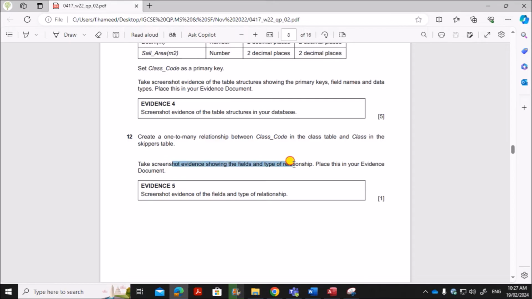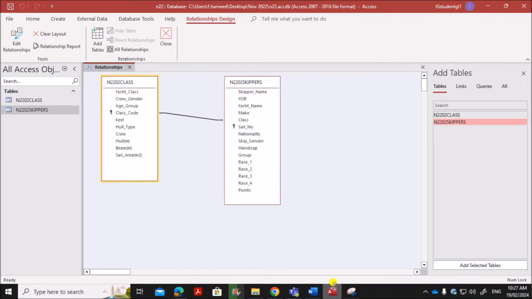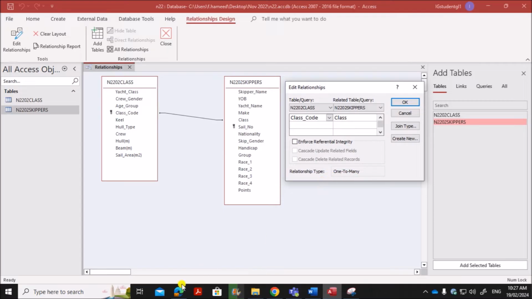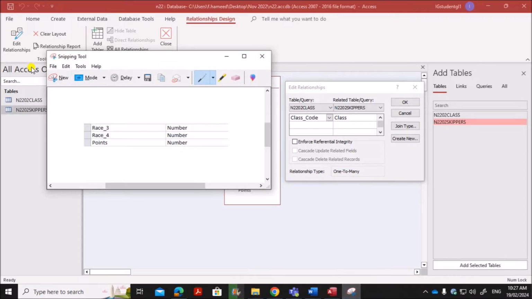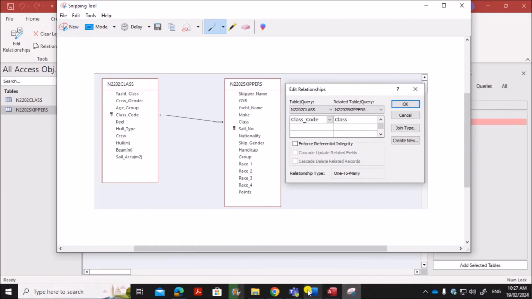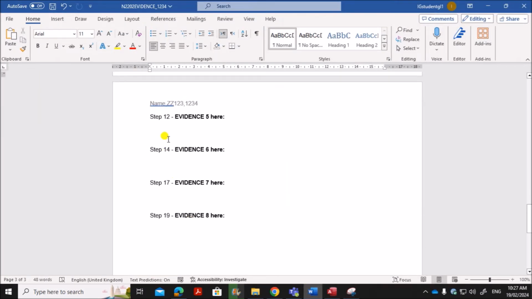Take a screenshot evidence of the fields and the type of relationship. So click on this link, right click, edit relationship. This will show the type one-to-many. Let's take the screenshot. And that is your evidence file.